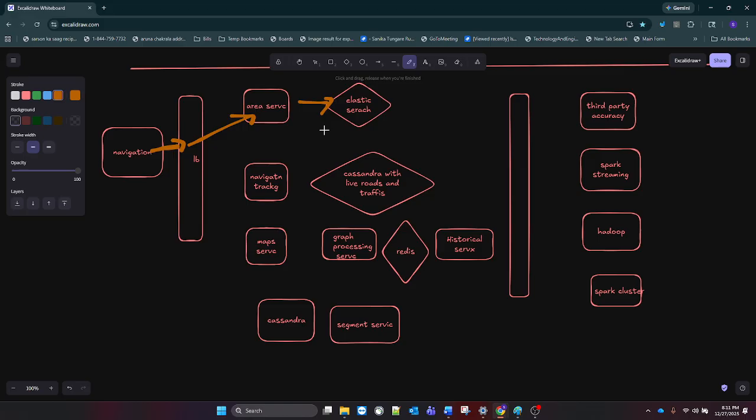For example, if a user makes a mistake in writing the name of the destination, then with the help of fuzzy search and Elasticsearch, the area service will understand, okay, this is the location. The area service will then convert the address into latitude and longitude and return the destination coordinates, which are then given to the navigation tracking flow. Now let's see how that navigation tracking is done. This request is given to the navigation path, saying that we need this navigation.